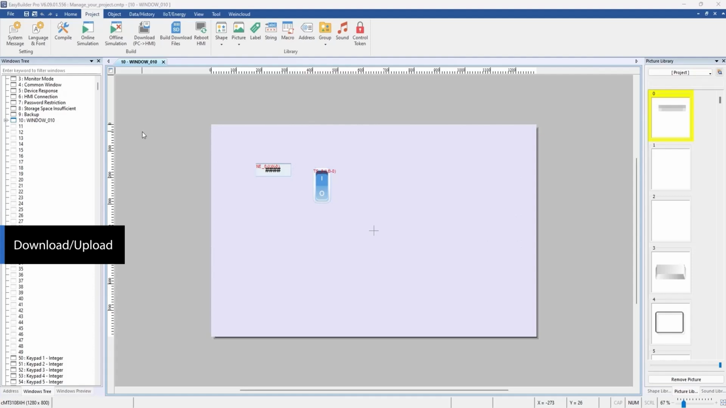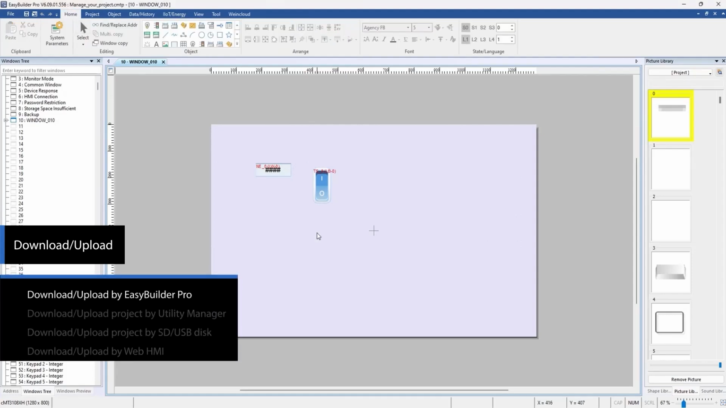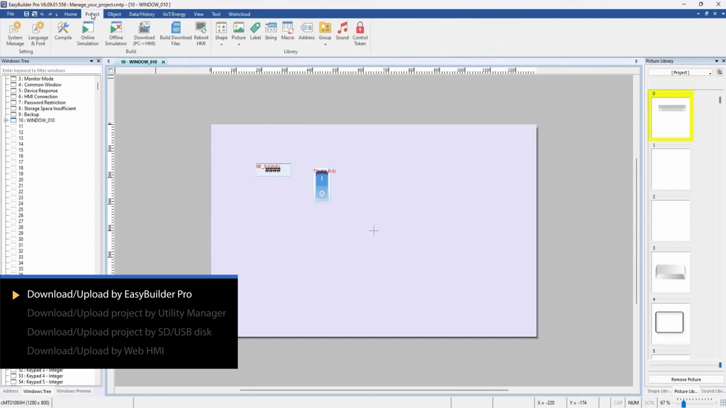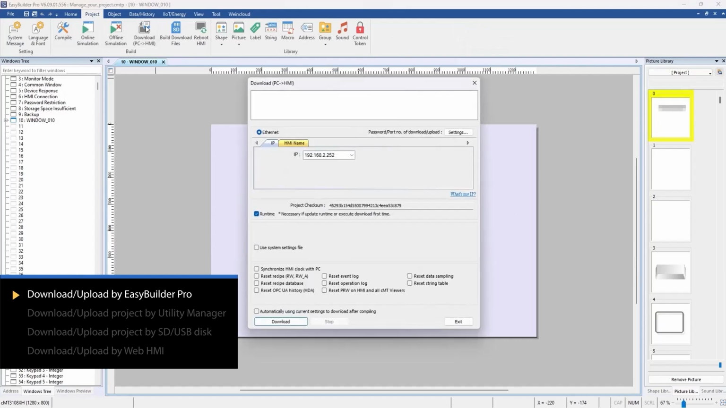There are four methods to download the project to HMI or upload it to PC. Method 1 is within EasyBuilder Pro. In EasyBuilder Pro, click Project to download PC to HMI. Set the HMI's IP address in the IP field and click Download to download the project to the HMI. When downloading for the first time, check Runtime. If the project doesn't involve system settings modifications, uncheck Runtime to speed up the download.